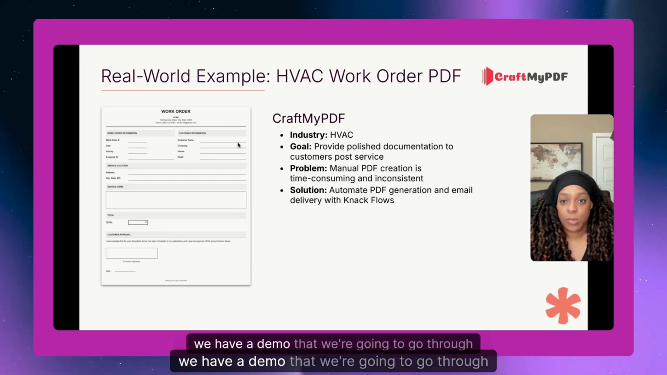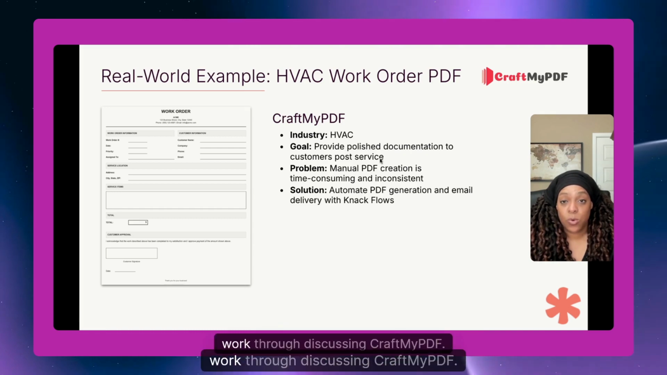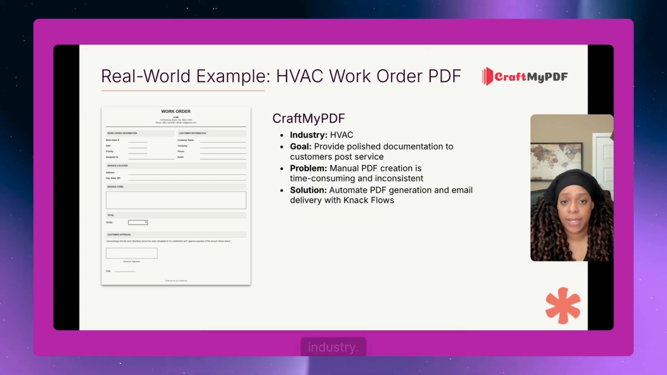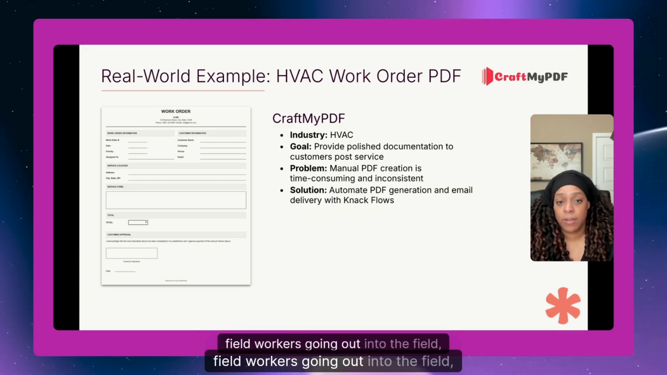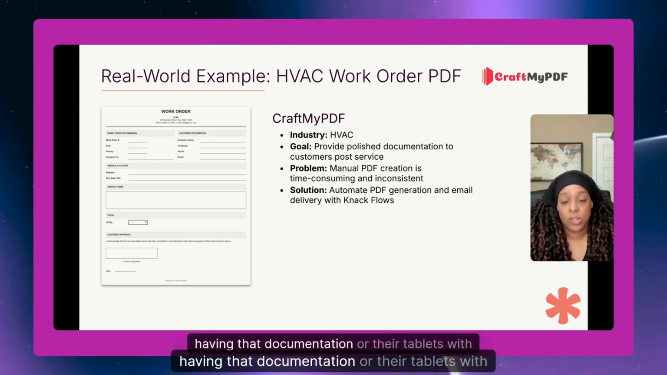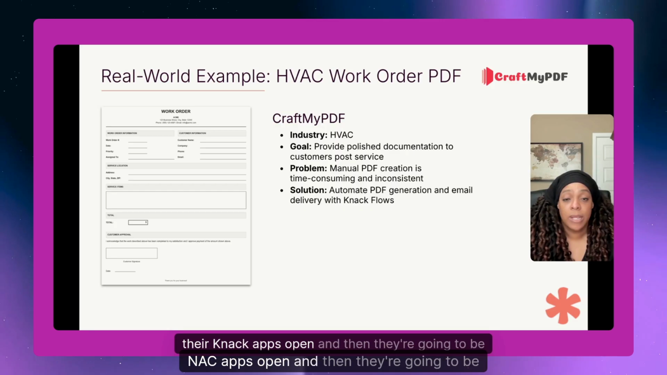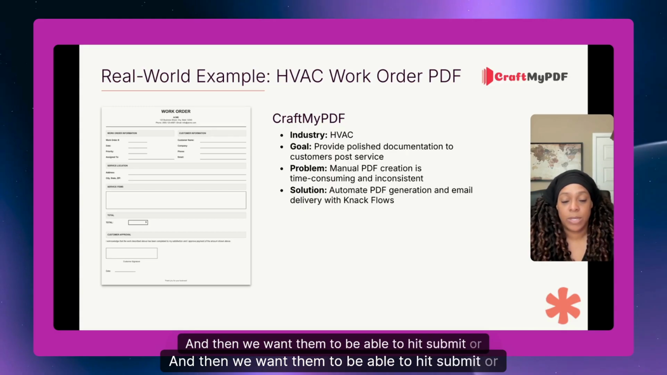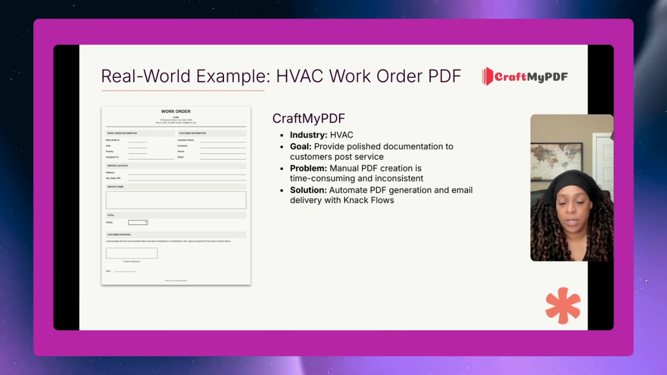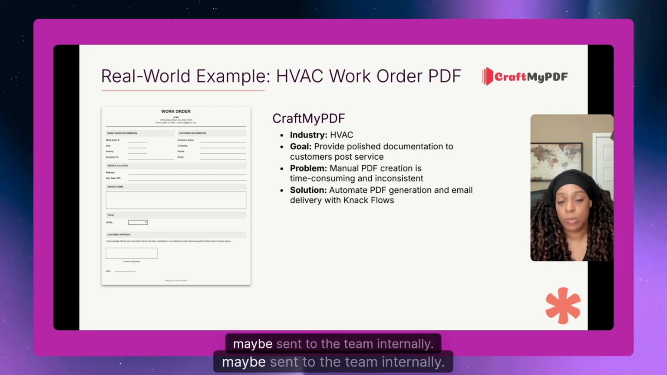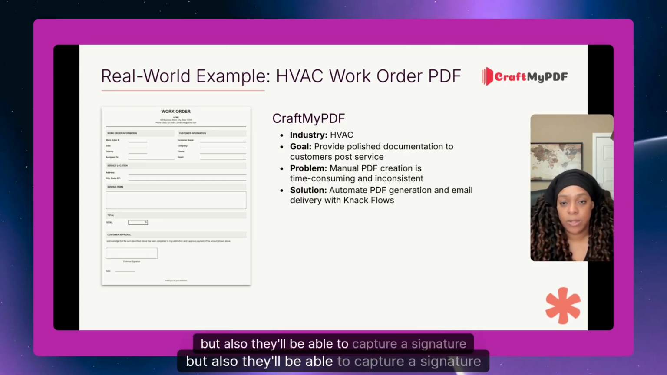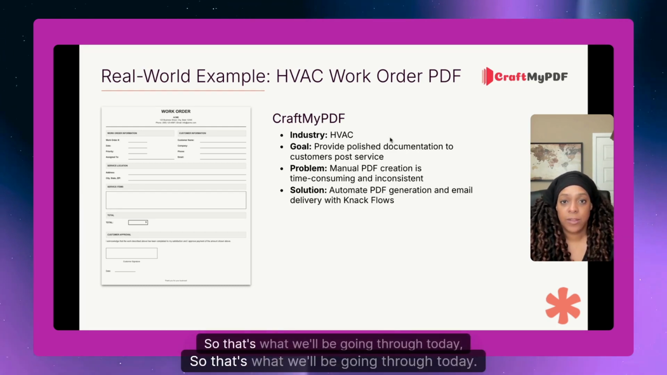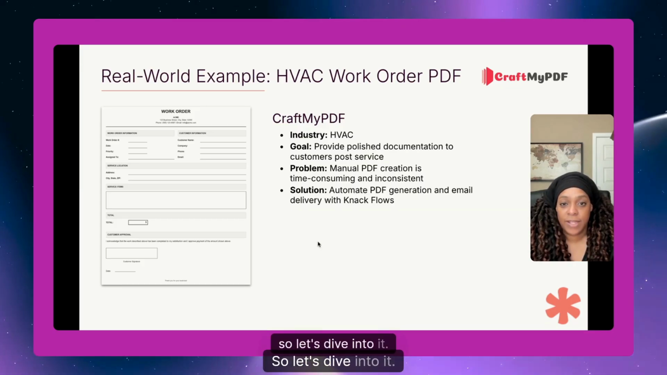We have a demo that we're going to go through today, and we're going to work through discussing Craft My PDF. Our use case today is going to be an HVAC industry. So we're going to have field workers going out into the field, having their tablets with their Knack apps open. Then they're going to be completing information as it relates to the work order. And then we want them to be able to hit submit or hit generate PDF, have that PDF be sent to an email for the customer, maybe sent to the team internally. But they'll also be able to capture a signature while they're out in the field, and then have that also land in the PDF. So that's what we'll be going through today. So let's dive into it.